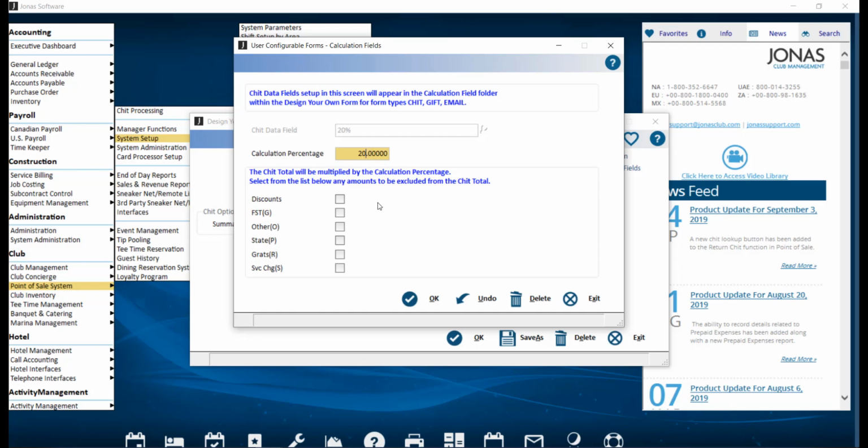Select any of the fields at the bottom of the screen to exclude as a contributor from the total chit amount and thus the calculation. An example of a calculation field you may want to use is to list the recommended tip amount. So for example, 15% versus 18%, which can be listed right on the chit for you. Then click OK to save.